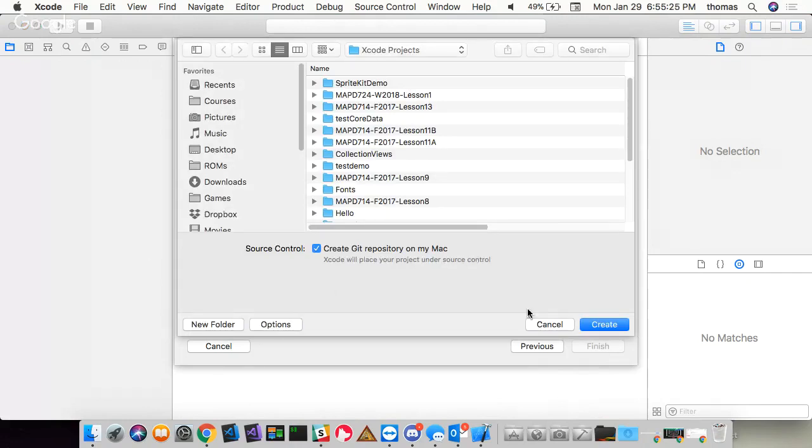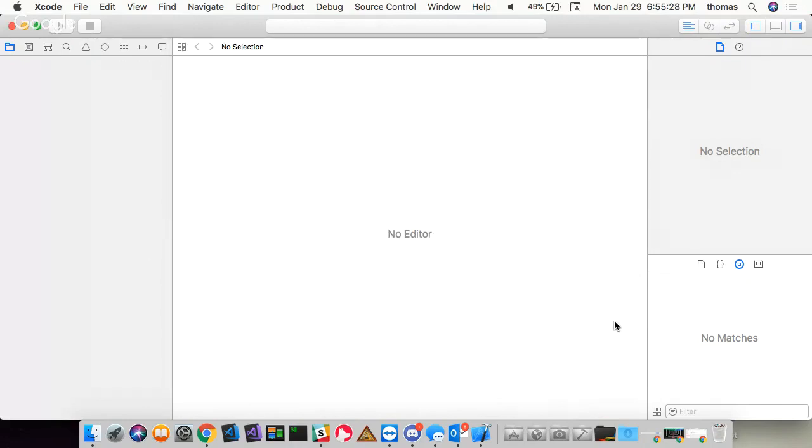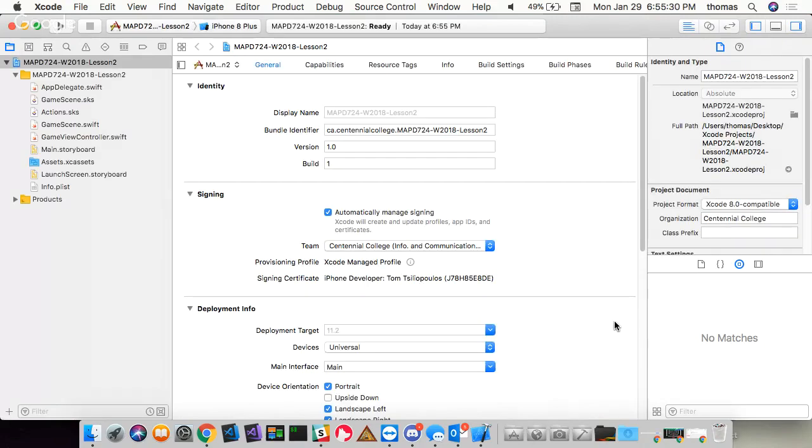All right, I'm saving my project. I'm definitely going to make a Git repository. I'm going to click create. Okay, a couple things to note.